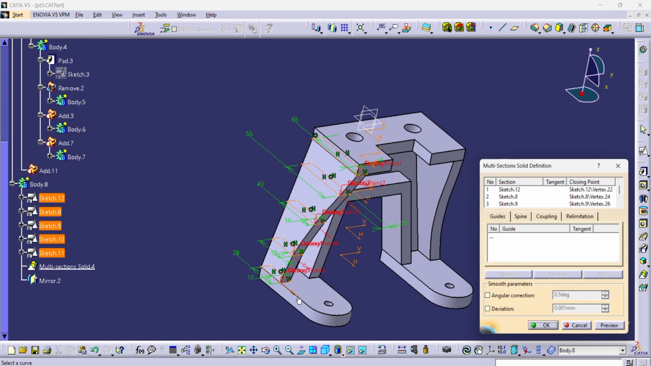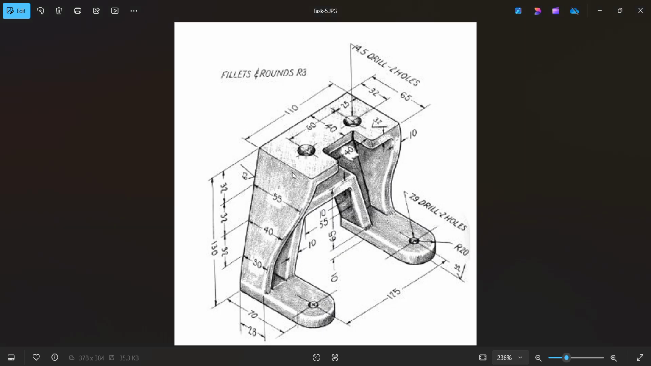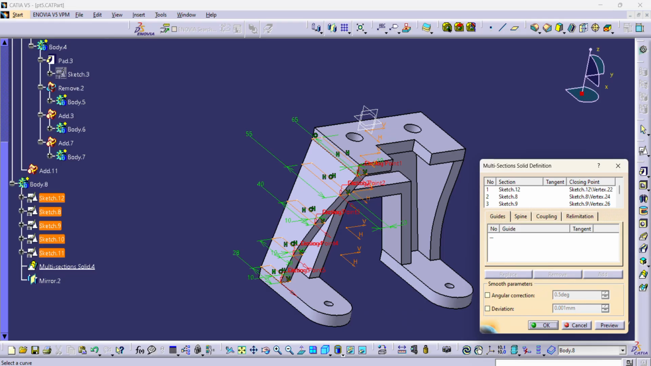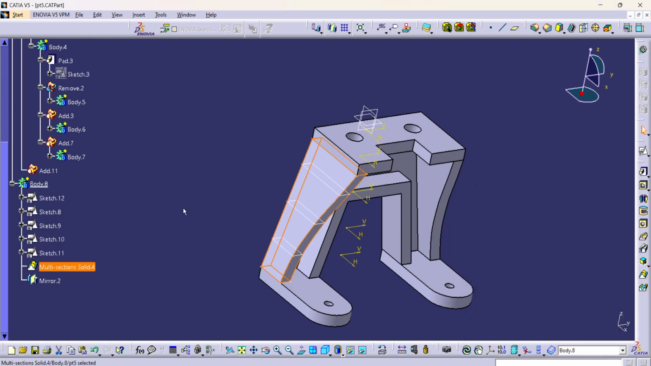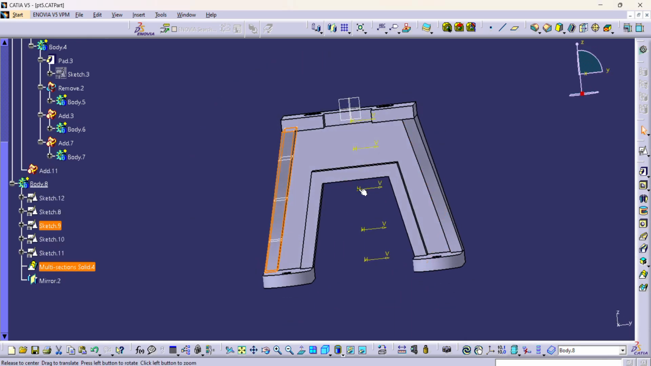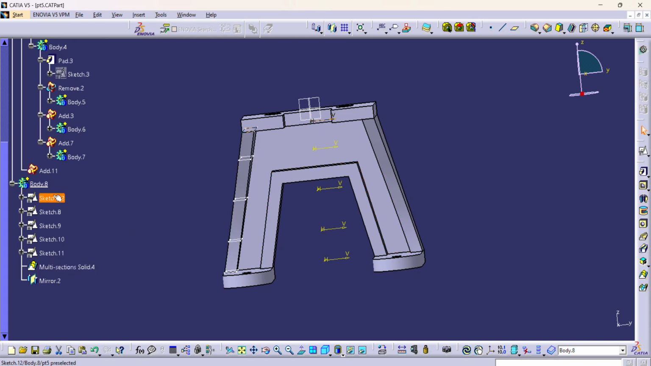The closing point is 65, 55, 40, 30, 28. As you can see, 55, 40, 55, 40, 30, 28. So this was the method. Of course, this is not the most accurate one. Maybe there is some catch or caveat, and there may be a better way to create this.